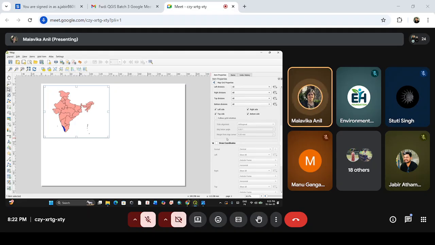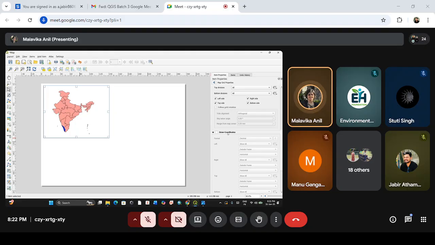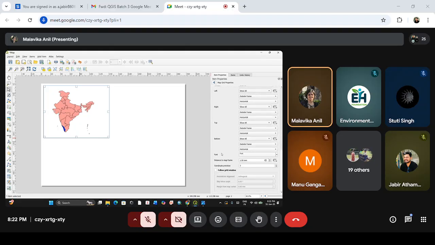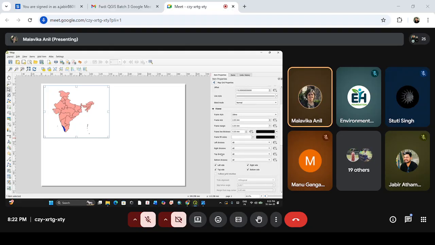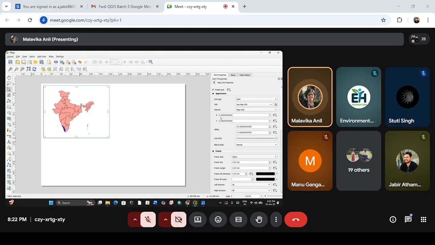Then when we go down, you can see the option called draw coordinates. It will be off by default. We have to tick it. So we'll go again and try to keep the intervals. Let's check. 0.2 we'll try to give.